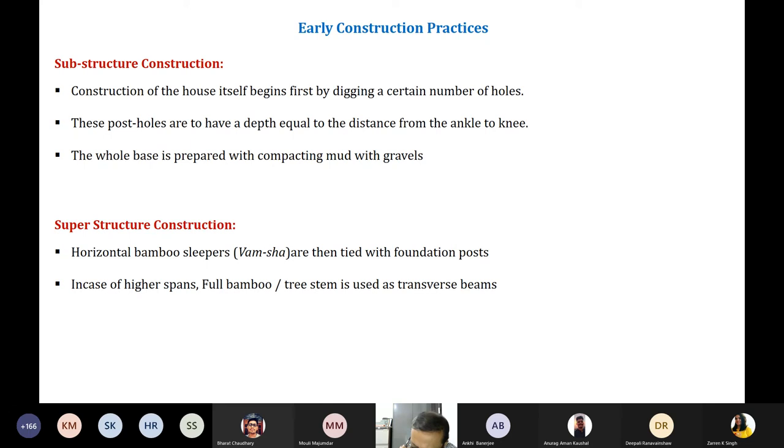If you have a higher one, this is your base that I talked about just now. This base is just above the ground plane, with your gravels and the mud and all, and this is your post. Sorry, this has to go ankle depth, something like this. If it is a shorter span, it's fine, it goes down like that.